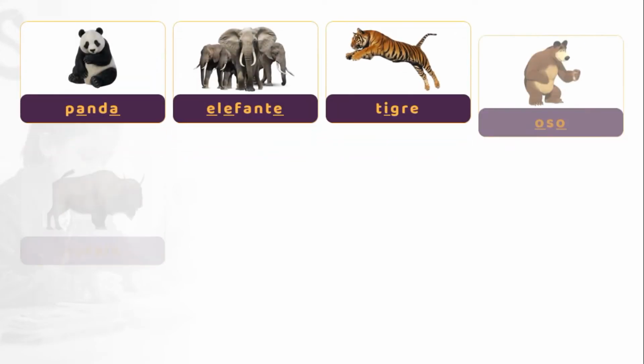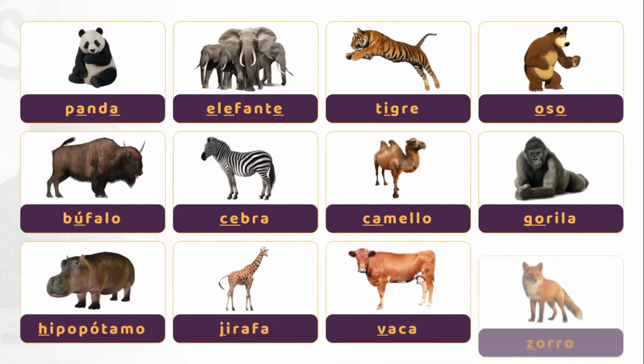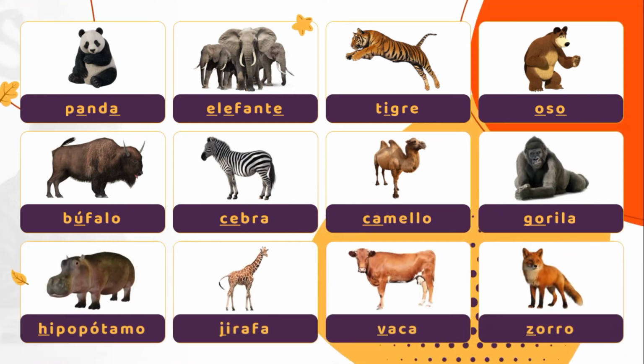Muy bien. So let's practice some of these pronunciation patterns. Escucha y repite. Listen and repeat. Panda. Elefante, tigre, oso, búfalo, cebra, camello, gorila, hipopótamo, jirafa, vaca, zorro.